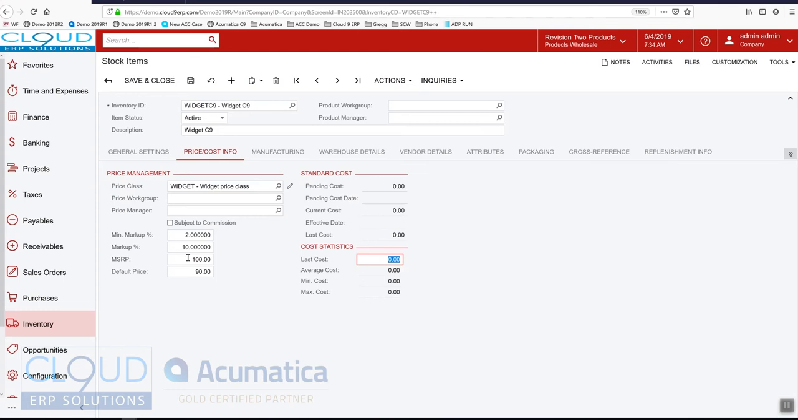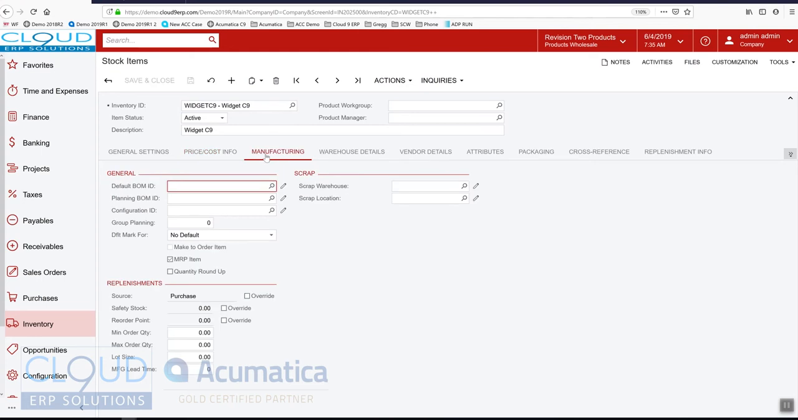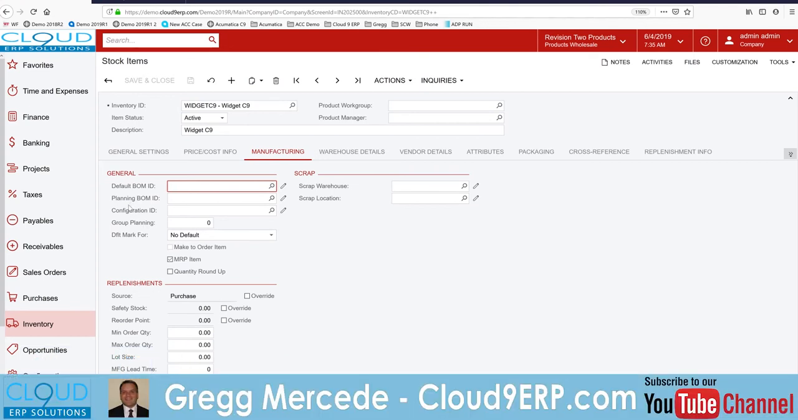And when we're doing initial implementations, we may bring in a last cost so that when we create our purchase order for the very first time, the system will look at this last cost and use that price so that purchasing managers aren't starting blind with zero prices as they purchase these items. So the manufacturing tab, we talked about that in another demo. So we won't go into detail, but here's where you can set up your replenishments and stuff specifically for manufacturing.